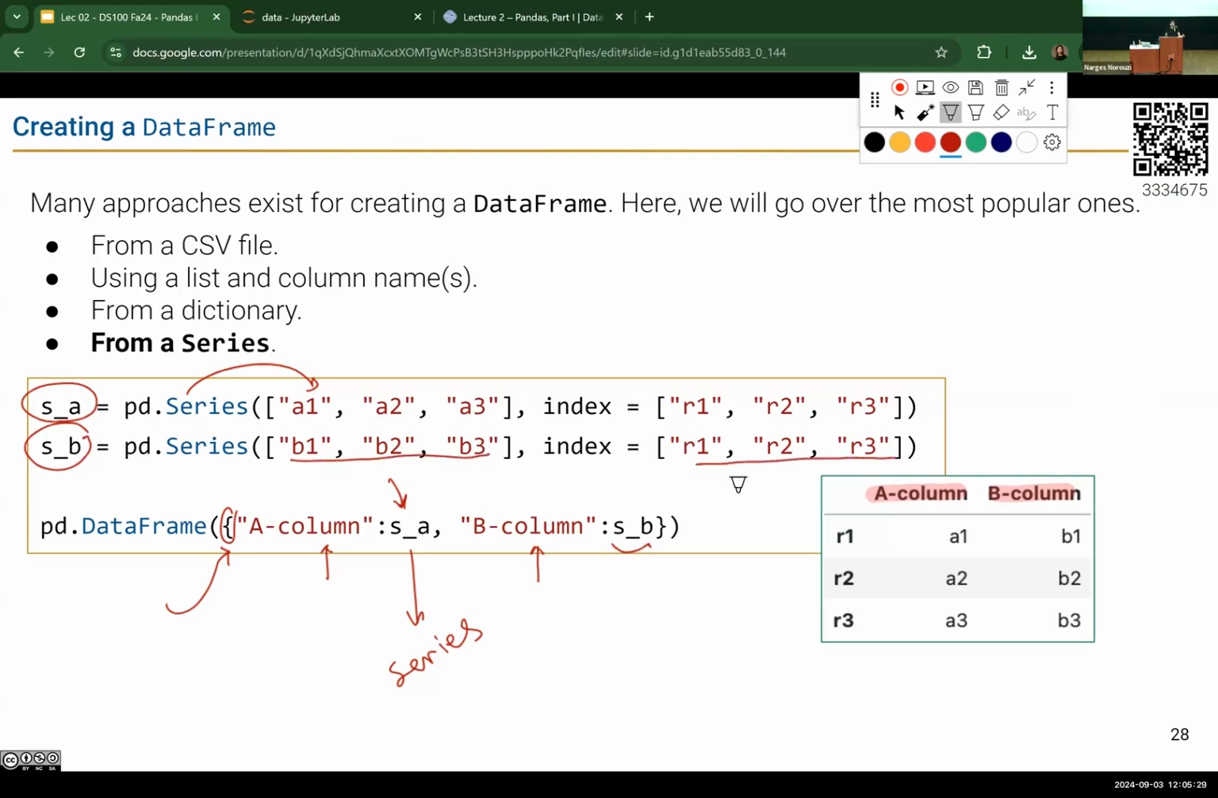The trick here is that if you're using multiple series in order to combine them to create a data frame, they need to have a matching index. And that's why the matching index right here is R1, R2, R3. They both have R1, R2, R3, and that's what's going to show up here, R1, R2, R3.